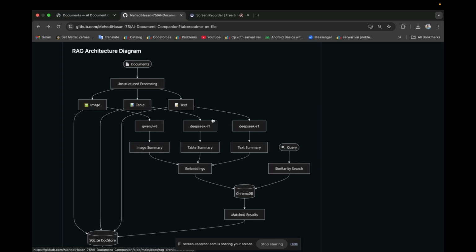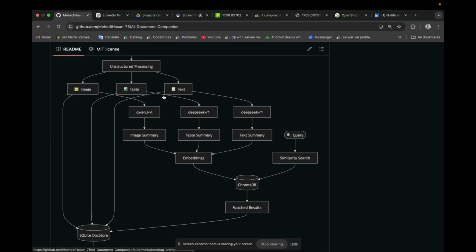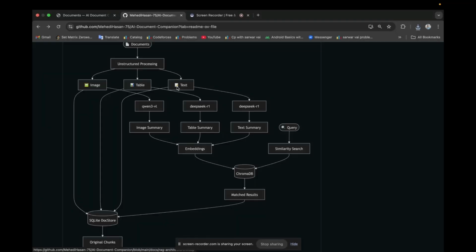Chunking is done by the chunk-by-title technique, which chunks the document by the document's heading hierarchy rather than a blind split, which improves the quality of the chunks and also the RAG system. Then the generated chunks are summarized using two LLM models: the images using the Qwen 3 Vision model, and the table and text using DeepSeek R1.